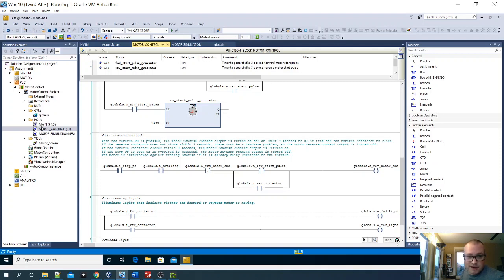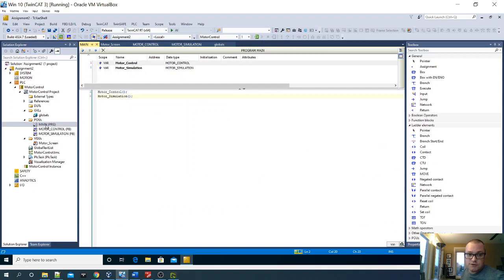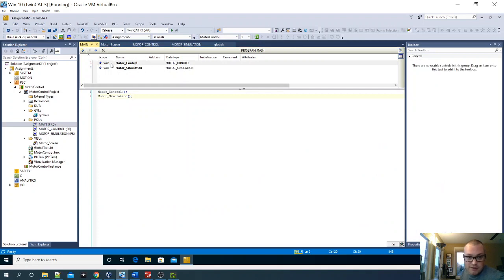Okay, after you've created that, you're going to want to add it to your main program. So again, create the instance of the motor control function block and type it in here. Now at this point, you won't have motor simulation. Okay, build it, run it, see if it works. All right, so I said you should build it after you create the function block, but really you should do the building after you've added it to main, because if you don't add it to main, it won't run anyway and you won't be able to test it.